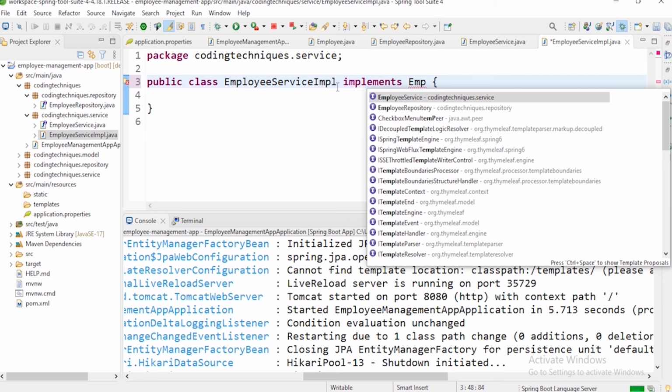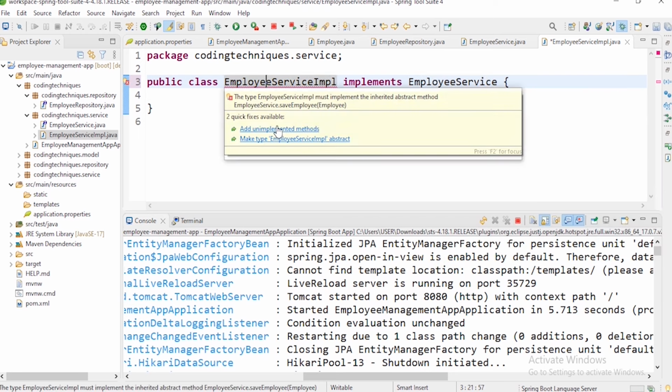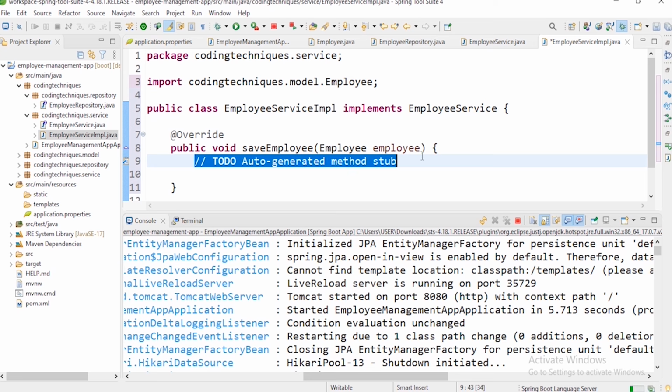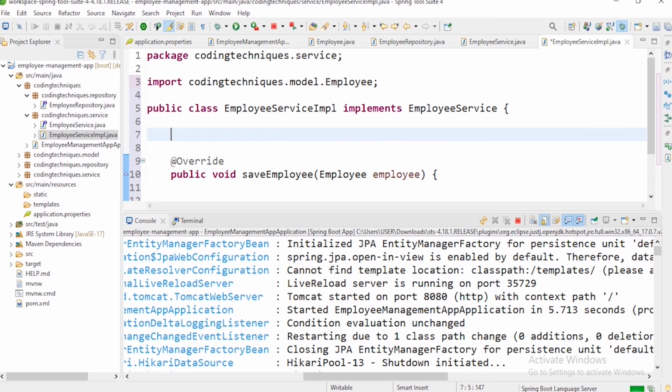Implement employee service. Okay, add @Override on the implemented method, which is the method that we just created. So this is as simple as we will just call the save method to save the employee object that is passed here. Okay, we need to call the employee repository.